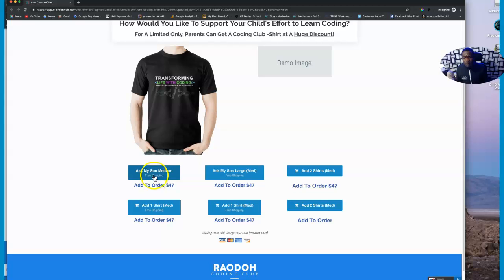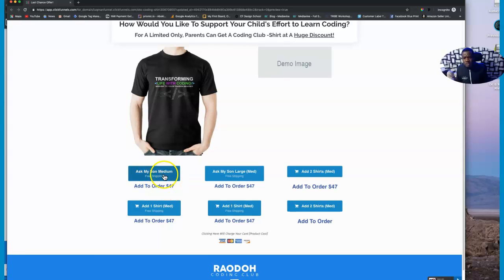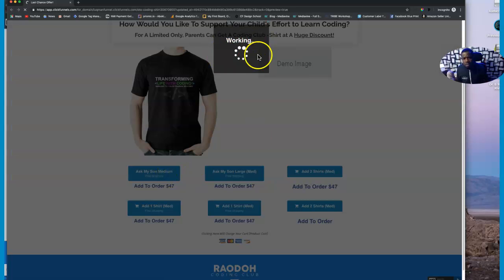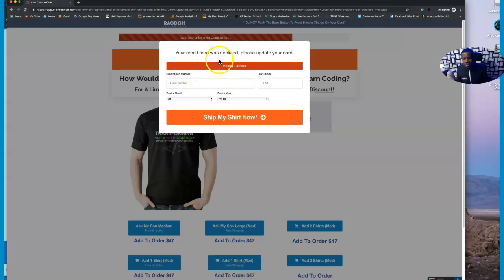So right now, if I click this or this, it's going to acknowledge the fact that I've chosen the same product. In this case, it may not do it because I haven't really chosen any product on the main order page, because remember, this is an OTO. So when I click on this, it's going to say your credit card was declined because I did not choose any product, and I did not put any credit card information on the other page, right?